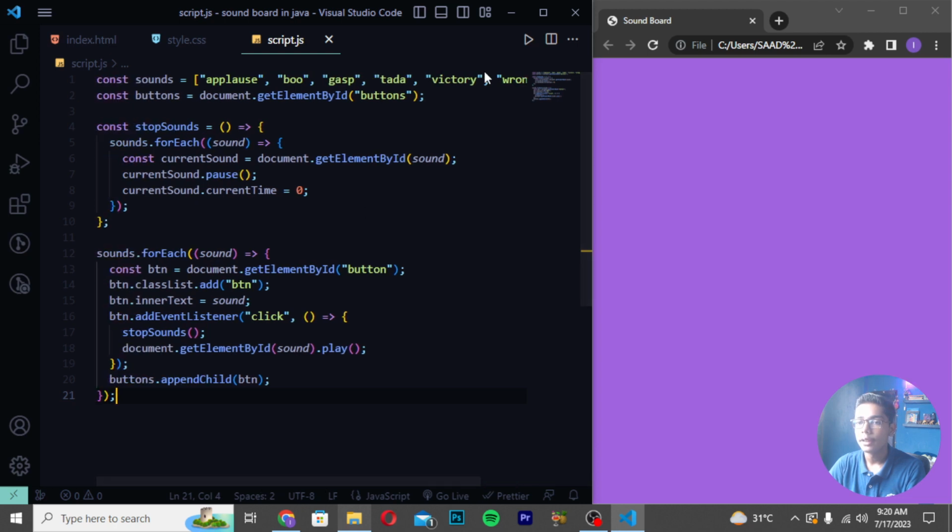So you can just make the sound effects which we have written work perfectly. Then you can see we have written here const stop sounds for sound like this, and then current sound is equal to document get element by id sound, current sound dot pause, then current sound dot current time is equal to 0. Then we have closed this tag.